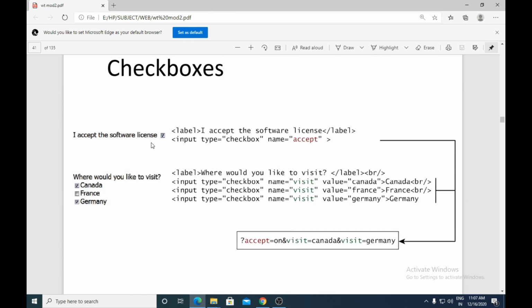I accept the software license, tick, it is already clicked. So the label is, I accept the software license. Input type is checkbox, name is equals to accept. If you have checked it, it is on. If you have not checked it, it will be off.